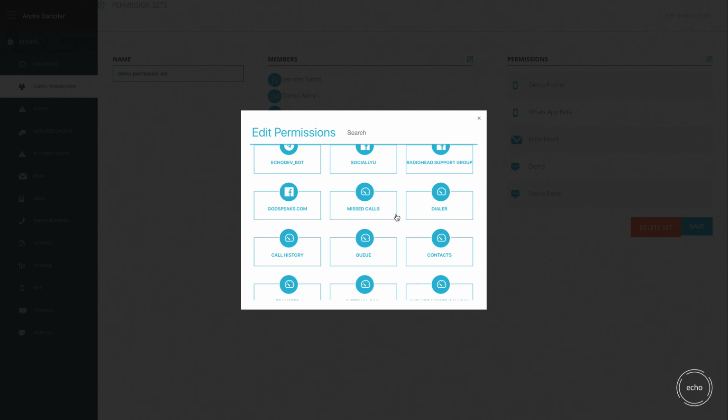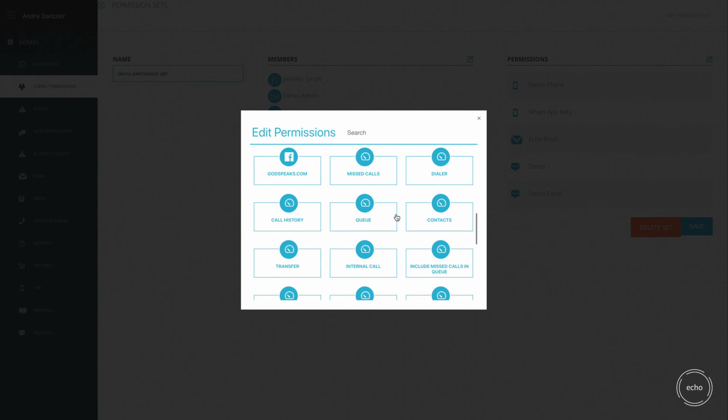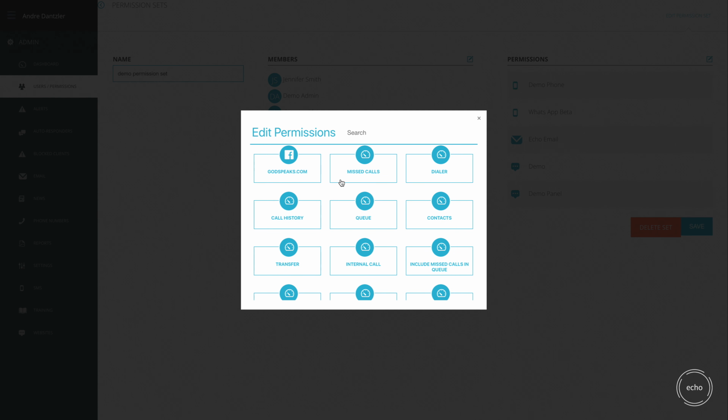They're not specific to, every instance has access to all of these is what I'm trying to say. So what are these? Well, for those of you doing voice phone calls, these are the following ones that are going to be interesting to you. Missed calls. This lets you see calls that you missed so you can call them back.